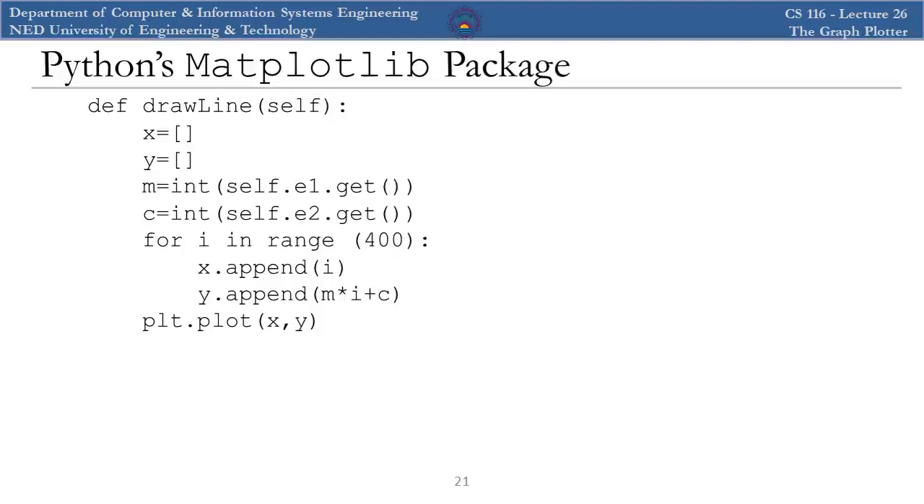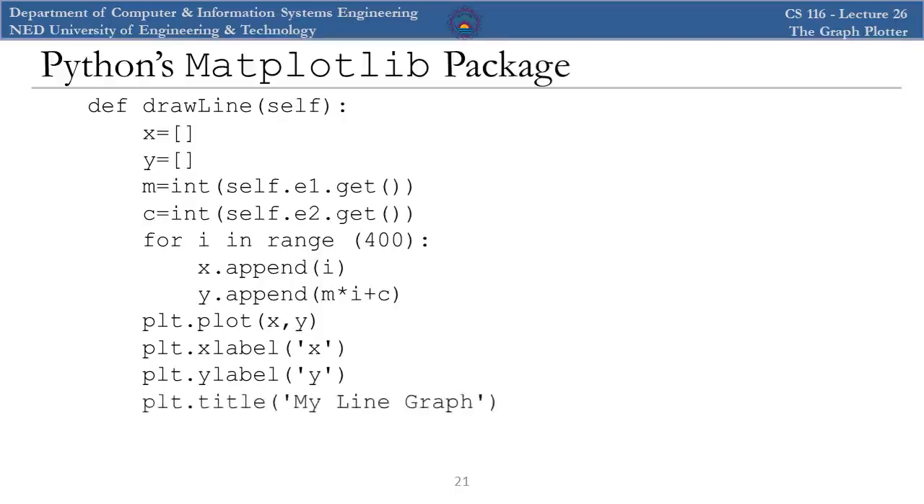So here is the method. plt is the class, so plt.plot is the method. You just need to pass x and y, these two lists, and this will do the remaining thing. This class has some other methods also, just to improve the look and feel of your graph. So you can set a label for the x-axis, which I'm setting to x, a label for the y-axis, which I'm setting to y, and you can set a title for your graph, which is this, and that's it.